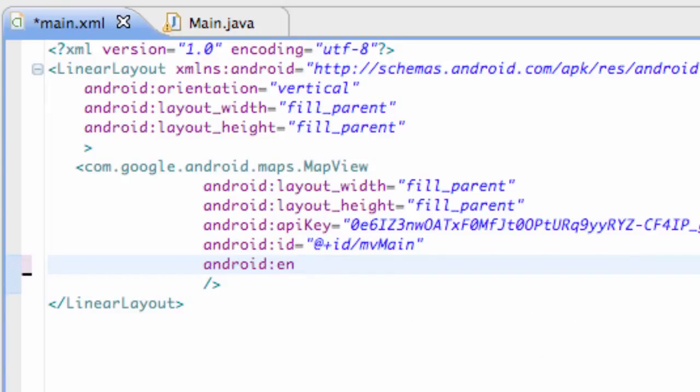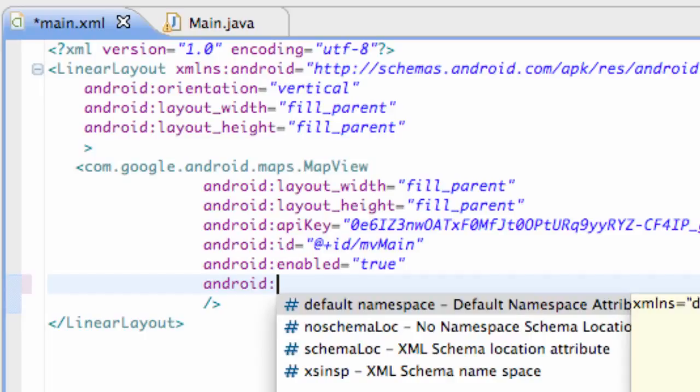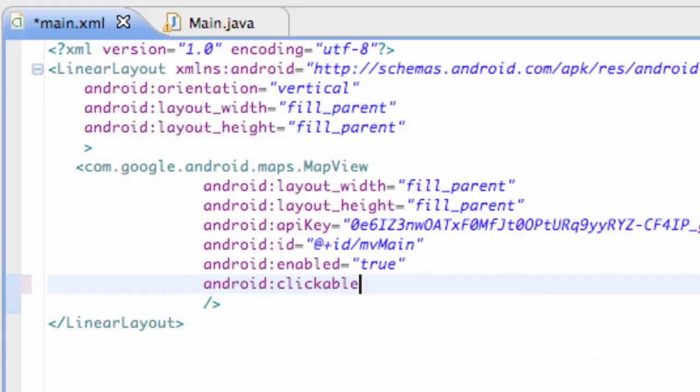So we're going to say Android enabled, and we're going to set this equal to true, and now it's going to enable our map. And we also want our map to be clickable, because what we're going to do is, if you hold down on the screen, like touch the screen for a second or 2, we're going to give some options that the user can do with the map. So we want it to be clickable, so we're going to say clickable, and set that equal to true, because I believe by default it's set to false unless we set that up. So now your map's going to be looking like this, like I just showed you guys.